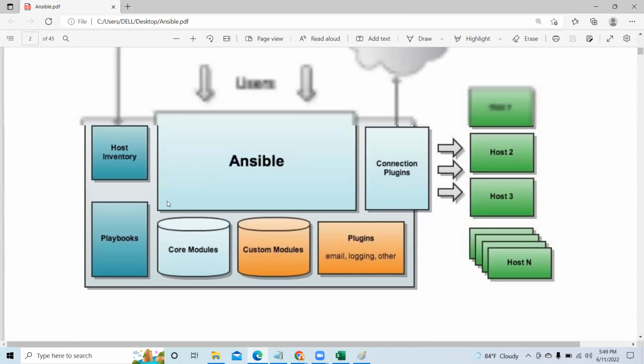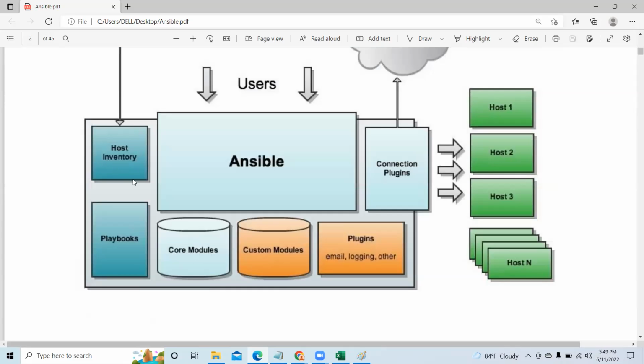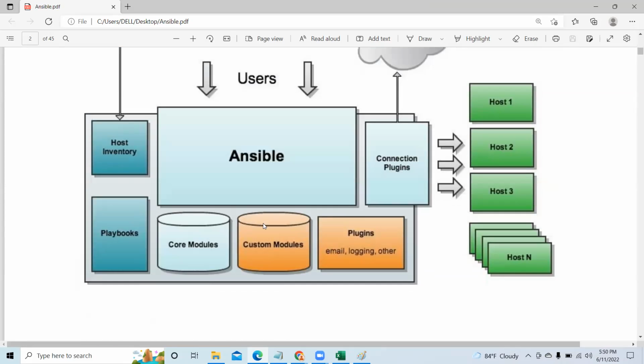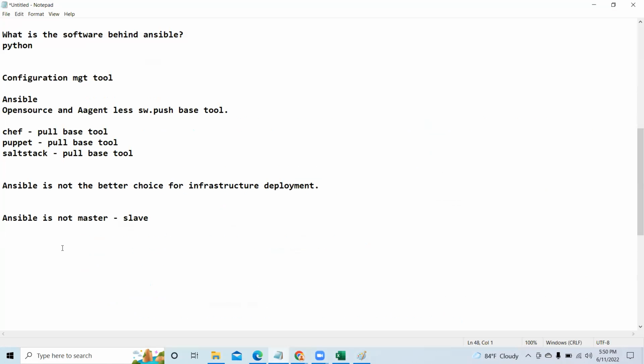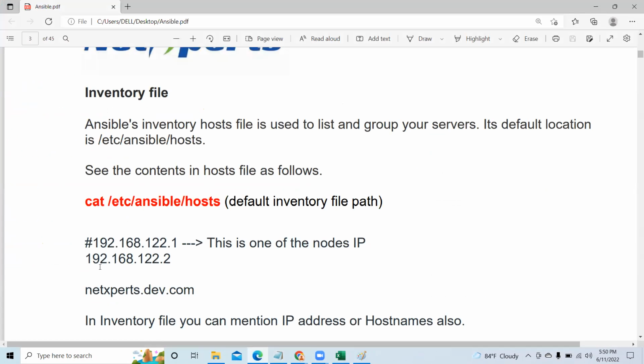In Ansible, we have learned there's a host inventory file. This is the inventory file location, guys: /etc/ansible/hosts. There you can see all the servers.